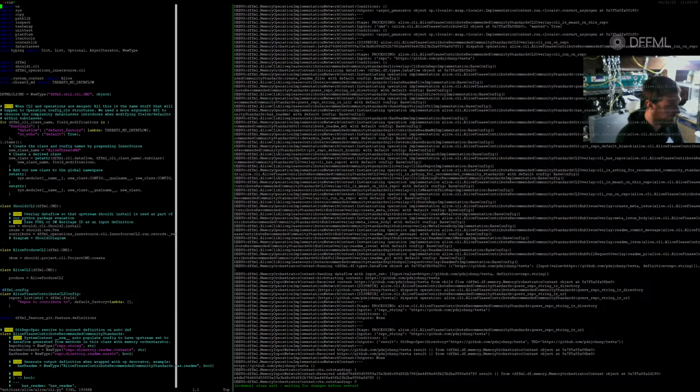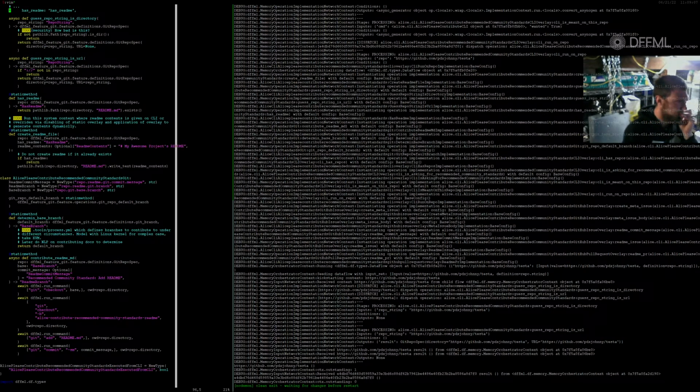So repo string. So repo string. Okay. So where's inputs repo string? Guest string URL result get repo spec. Okay. So my guess is there's something wrong with the get repo spec stuff. So I'm just going to replace all these with get repo spec. Let's get repo.